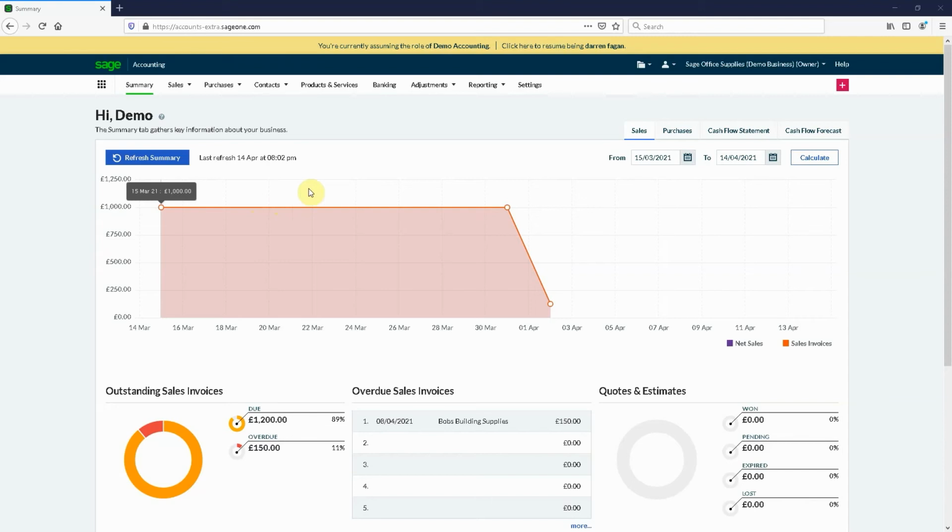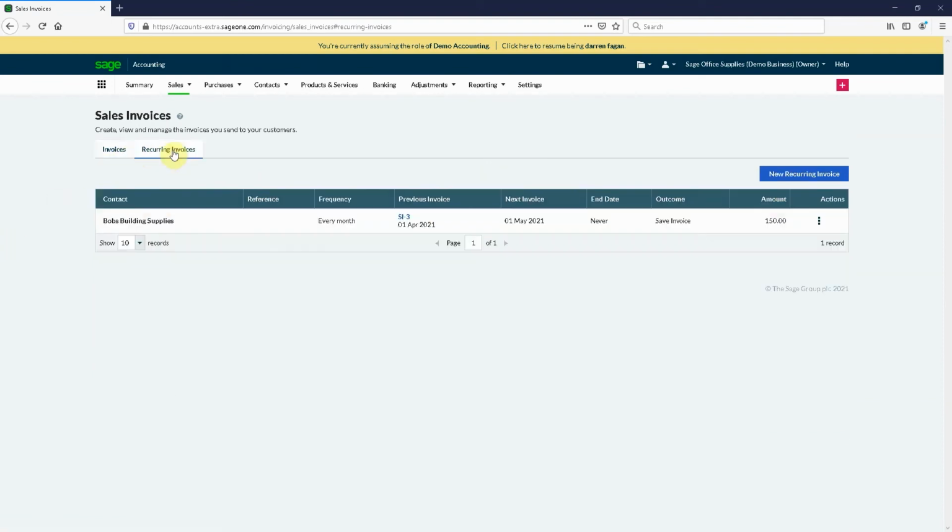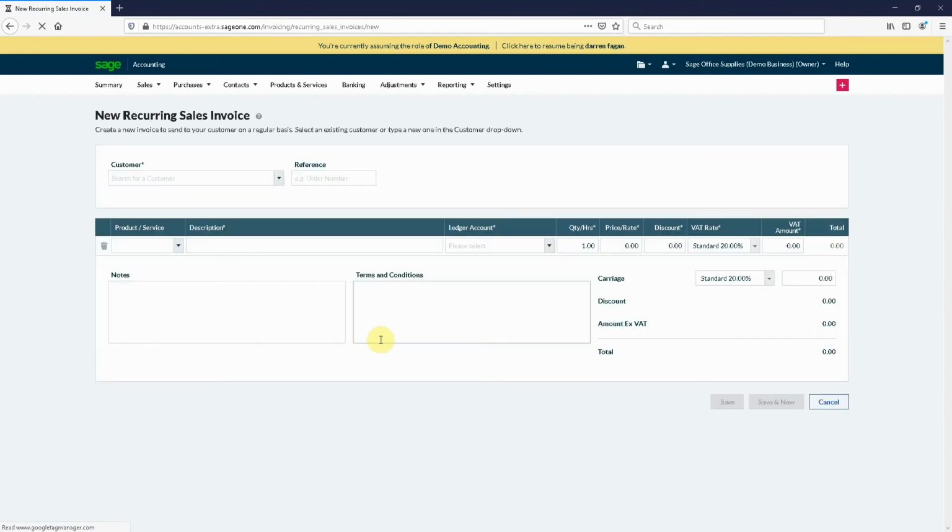You can see I'm on my dashboard. From here we need to go to sales, then sales invoices, and then you'll see your sales invoices here. Now there's a little option here just next to invoices called recurring invoices. So this is where you'd set up your new recurring invoice. So to set it up, you go over to the right hand side, click new recurring invoice.